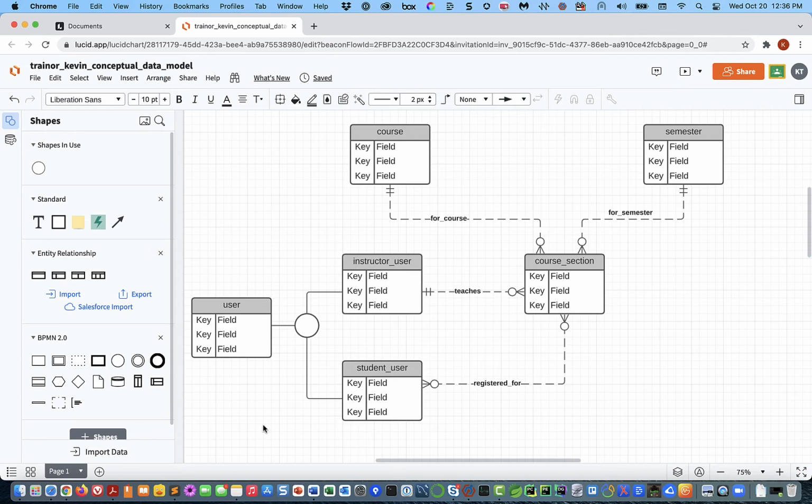Okay. So here's the idea that we're seeing. We have users of the system, and these users are either instructors or students. Okay. And we'll be able to discover which type of user they are.